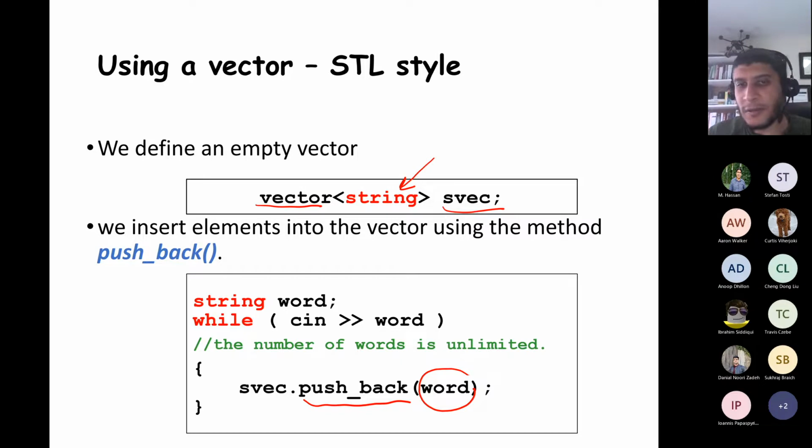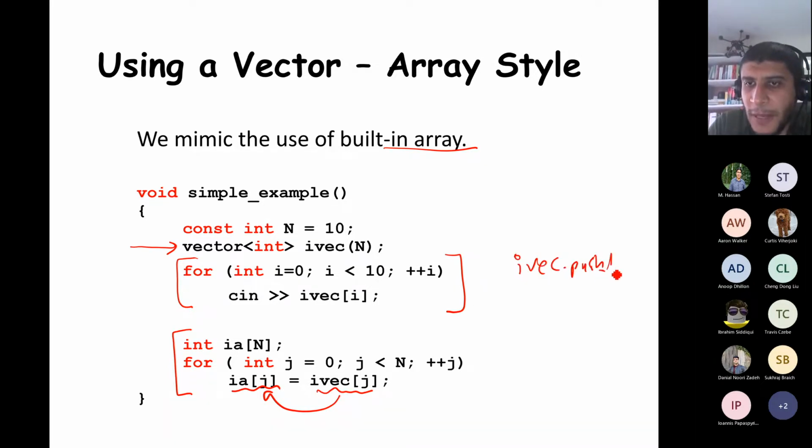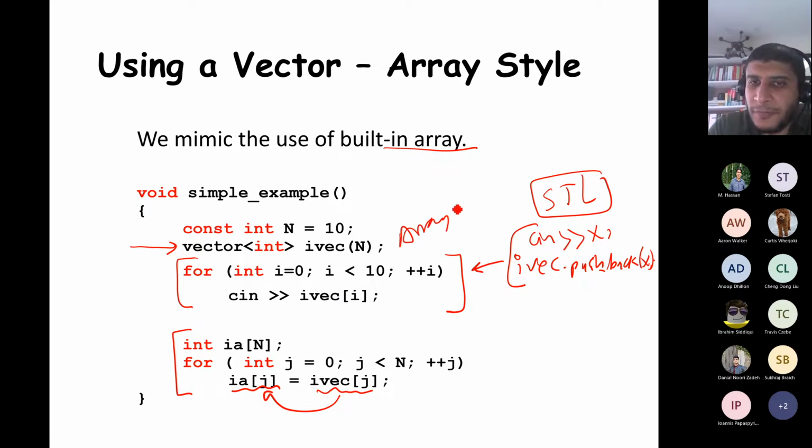If I'm operating on an integer, for example, if I come back here, I can eliminate this for loop and say ivec.push_back. First of all, I need to read with cin some sort of an integer from the user, let's call it x, and then I push back x here, right? So this will replace this thing. This is the STL style, and this is the array style. In STL style, I'm using the push_back method, while in the array style, I'm just using the indexing to insert values similar to an array.